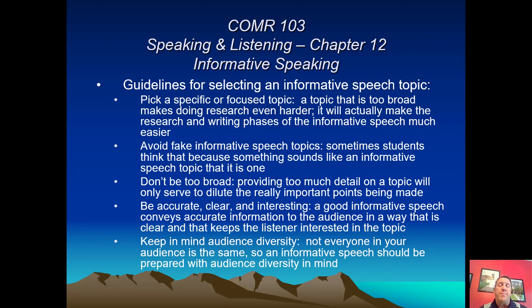Now, the chapter then wraps up by taking a look at some of the guidelines when you're selecting an informative type speech. First of all, pick a specific or focused topic. We discussed this earlier in this course about not being too general, right? Be specific, narrow it down, and pick a specific topic that's going to be relatable to your audience. And then, of course, avoid fake information, or as we hear in the news, fake news. Okay, so avoid that. Make sure your stats, your data, your facts are all legit, and it's up to date.